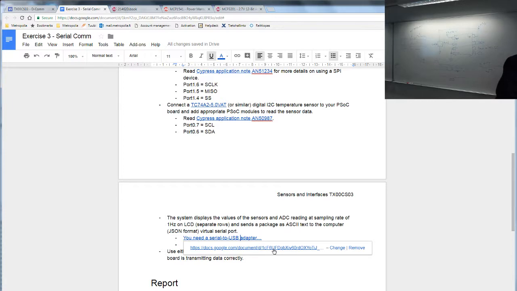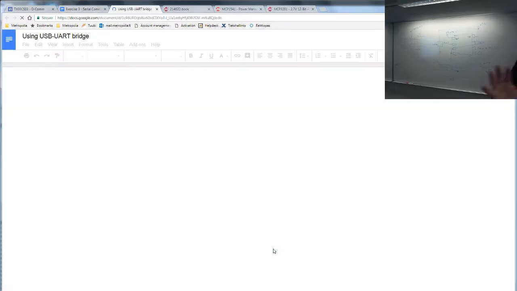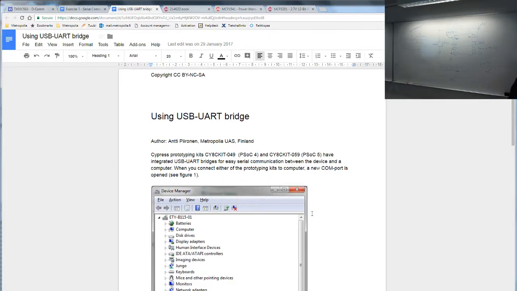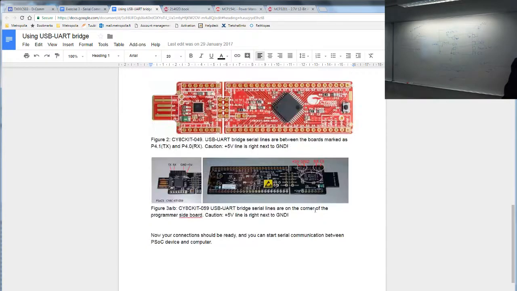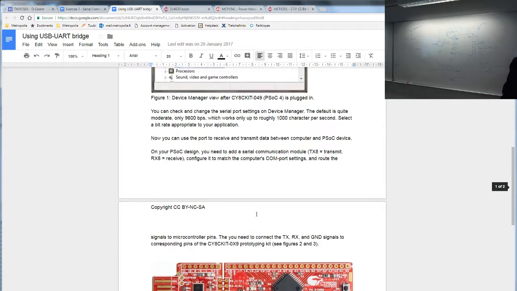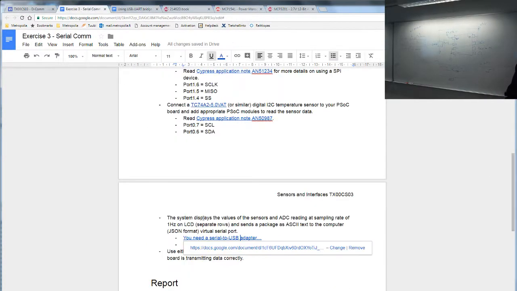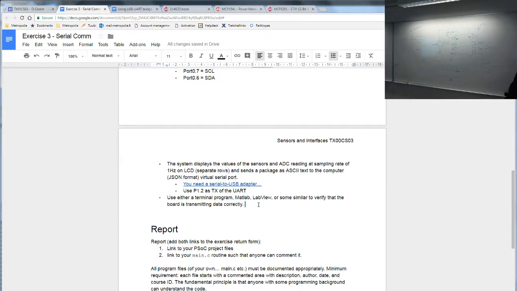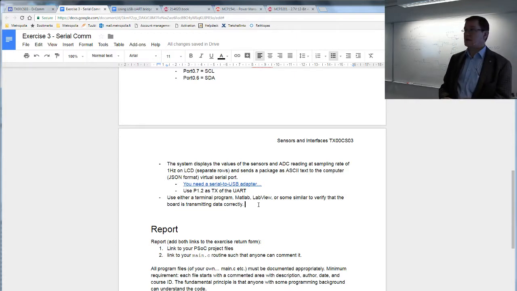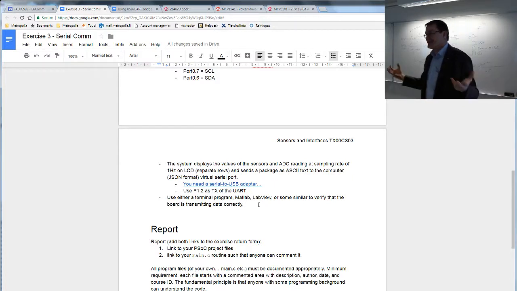How to use that serial to USB adapter, basically, I have a small document there too. But I showed it already, so we are using this one. So that is the tutorial for the lab today. Good luck. But as I said, this is not hard. It's just hard work.